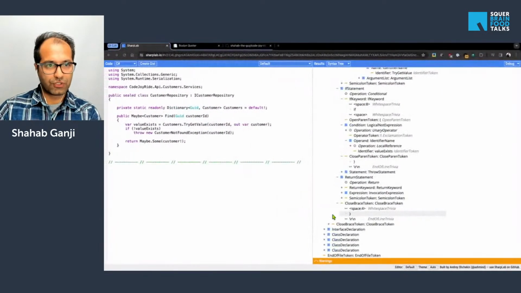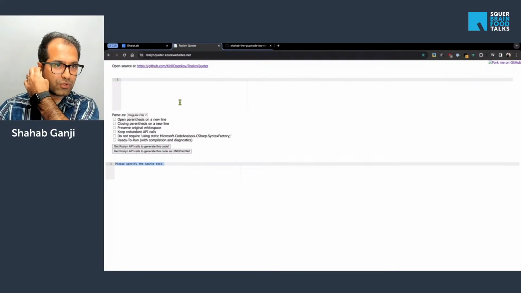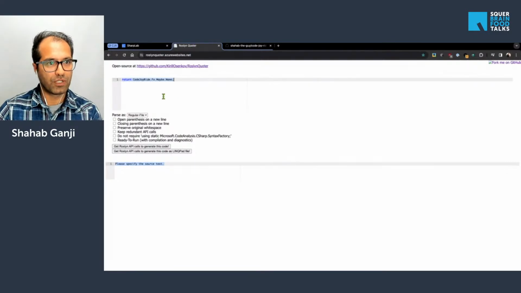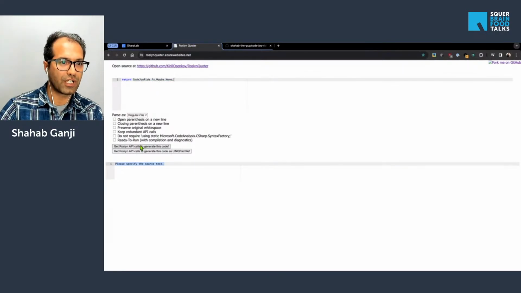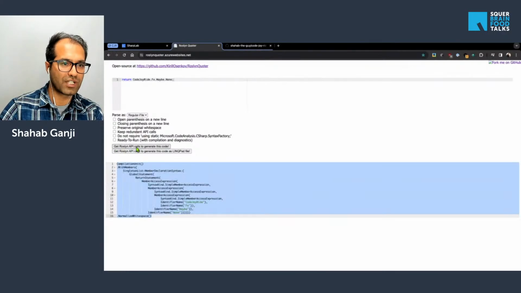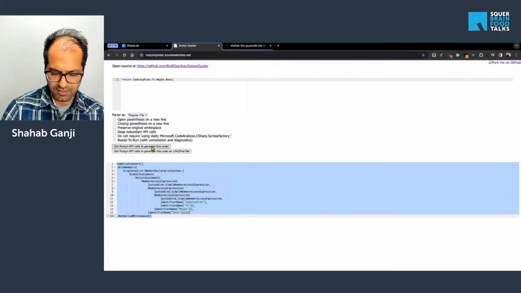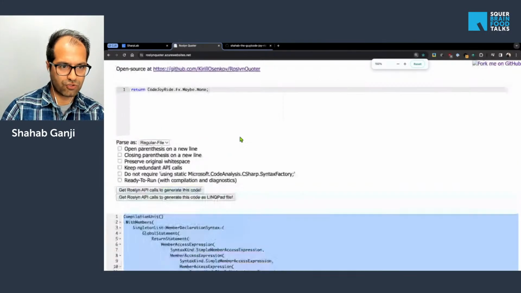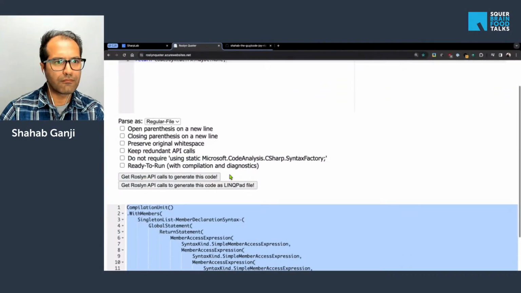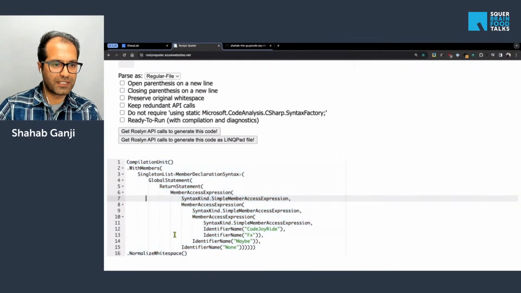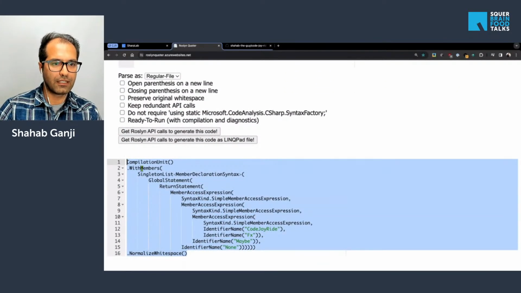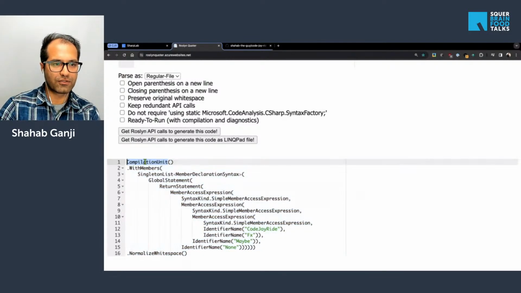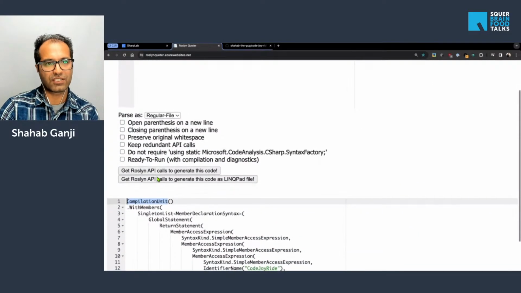There was another tool that I mentioned, the Roslyn quoter. If I want to generate this code, I could use that one and say get Roslyn API calls. I don't know if I should zoom or not. Here it generates a C# code that this code itself is generating a syntax tree for us. And you will see that it also starts with compilation unit. But I'm not interested in the whole syntax tree in here.